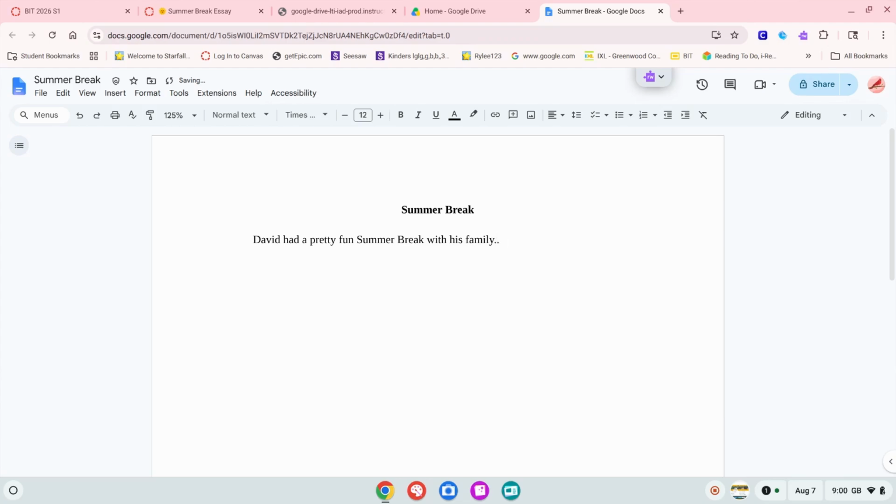Notice that was one sentence. I need to type at least 5. They went to Georgia and stayed in a cabin. Do you notice how it just skipped a line and went down to the next line? I didn't do anything. They went to Georgia and stayed in a cabin. Make sure you're looking up here.